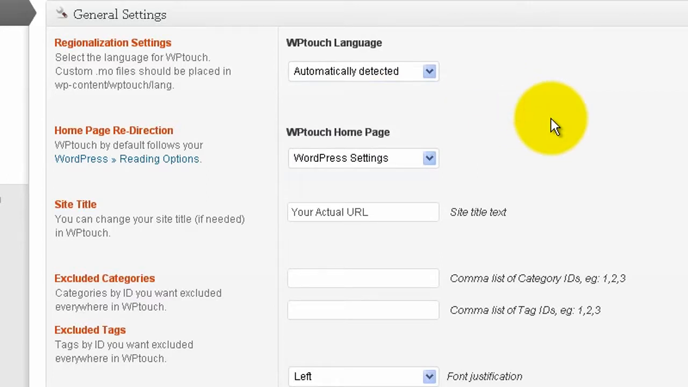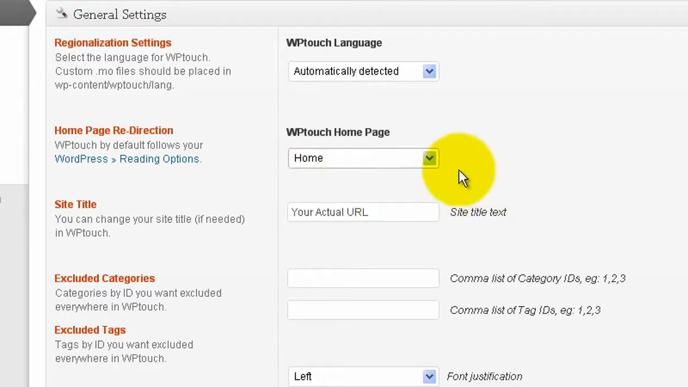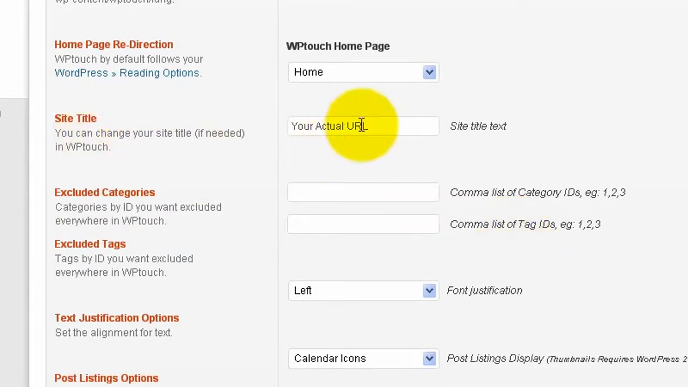Now for the WPTouch homepage. Which page do you want to show your mobile viewers when they click on the home button? I guess by default you can select home, or you can select any other page that you want. Now for site title. WPTouch will automatically retrieve your existing blog title over here, and this should be no problem in most cases. However, if your title is very long, you should remember that mobile phones have very limited screen real estate. So if you have a very long blog title, you may want to use a shorter one instead here.